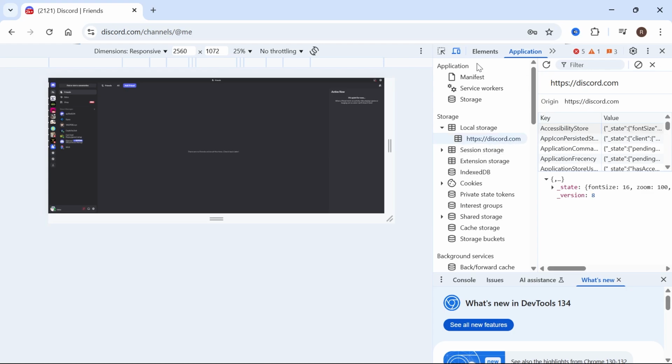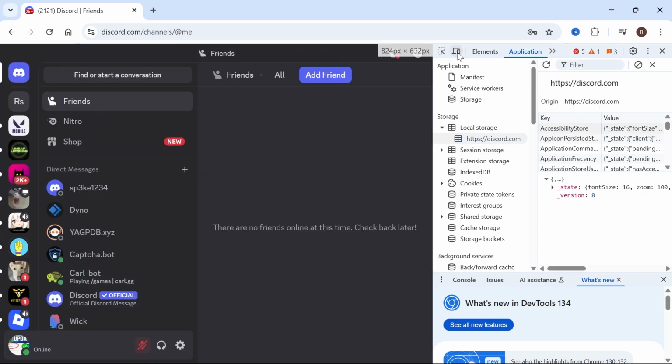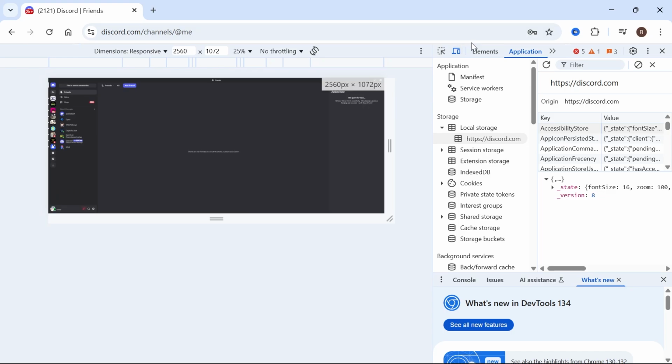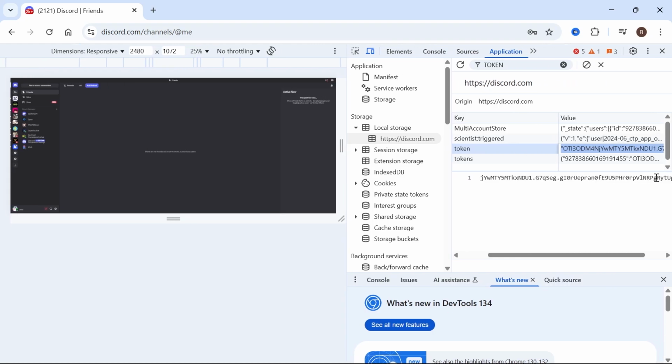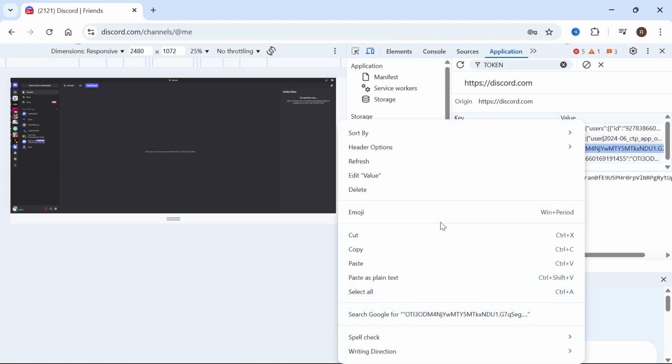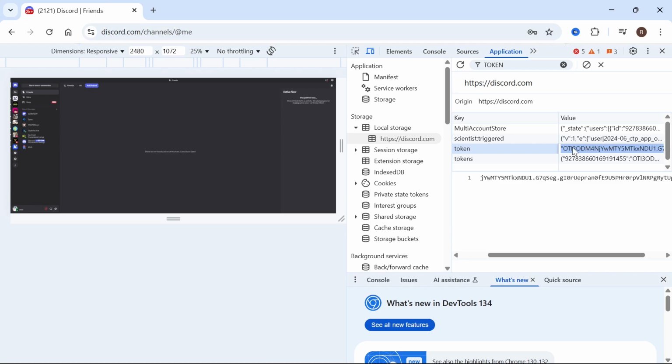So now all you need to do is make sure this toolbar at the top left hand side here is selected like so. It should come up with a blue outline around it once it's selected. And then if you click on the search box next to filter, we can just go and type in the word token. And in the left hand navigation where it says key, you'll see this field here called token. So basically everything in this line of text here is my Discord token. So you could basically just go and copy this like so. And that's effectively how you find your token on Discord.